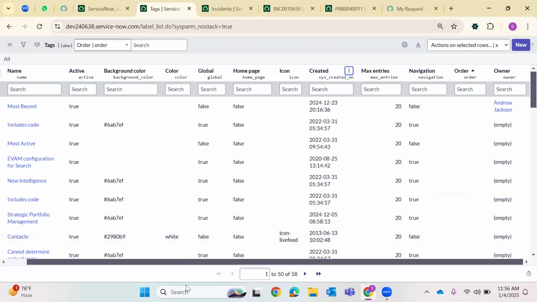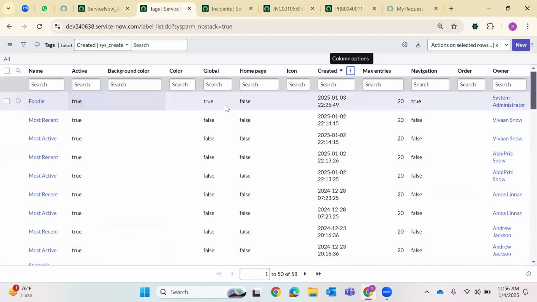Sort Z to A. See, foodie. Global. And do you want to use it on the home page, or do you have any icon? Maximum entries, that means how many entries can happen under this particular tag. You can define, like, I want to have 100 entries. Navigation has to be true, yes.